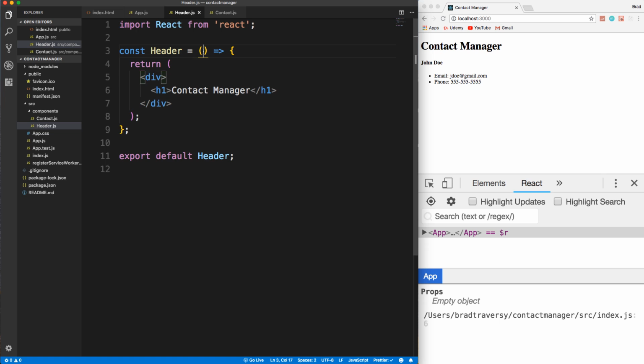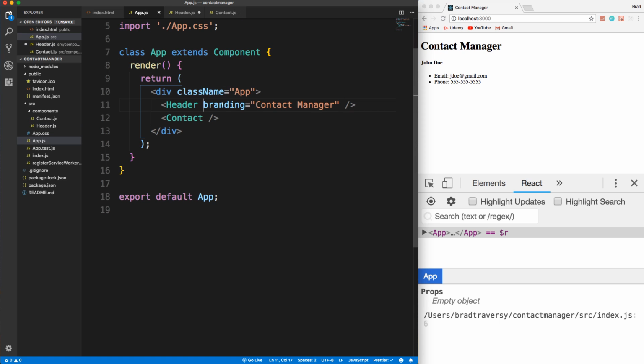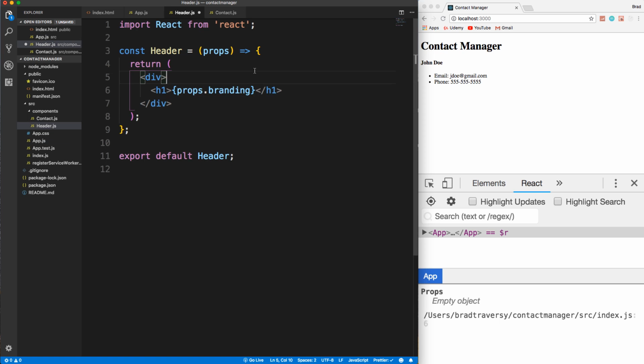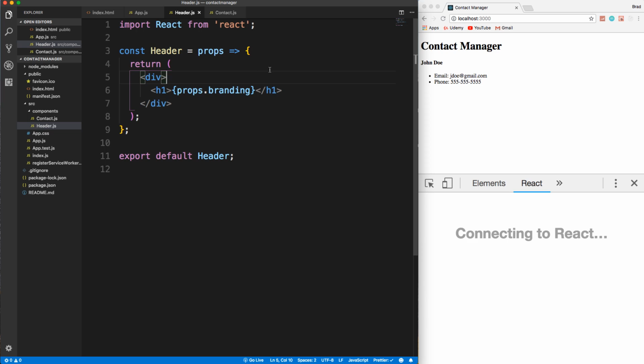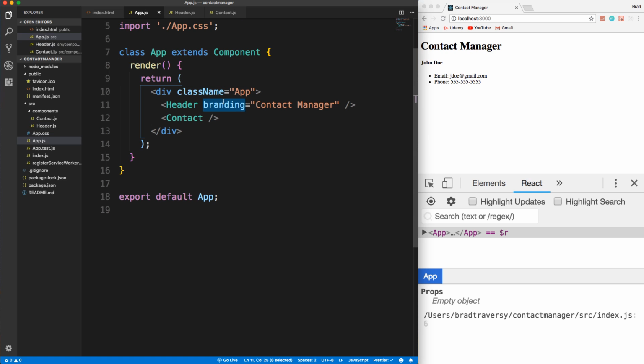So to get the props, we need to pass props in as a parameter. And then we can simply go in here and replace this with an expression, and we can say props.branding. The branding just comes from this right here, whatever we call the prop. So let's go ahead and save that, and we should get the same thing. But if I go to the app.js and I say contact manager 1 and I save, you'll see that we get that here. But I'm going to take that off.